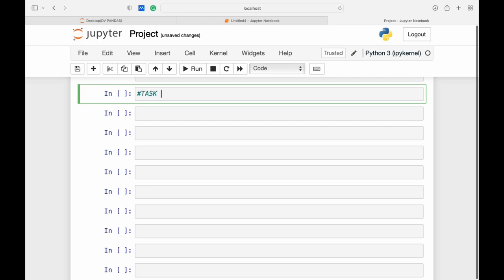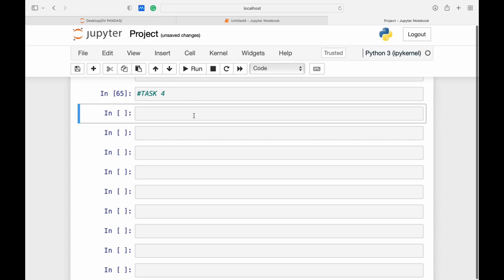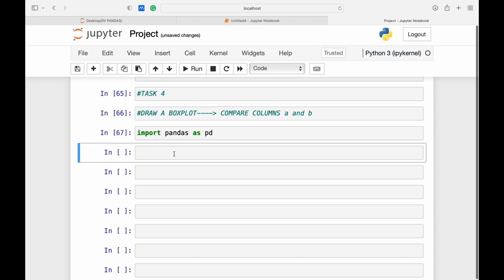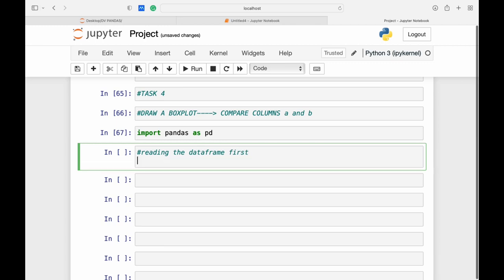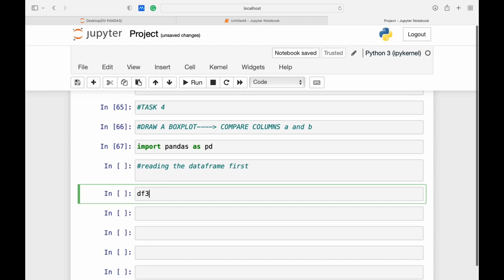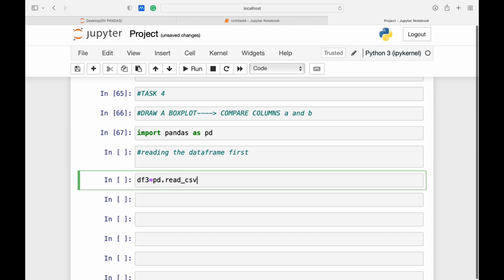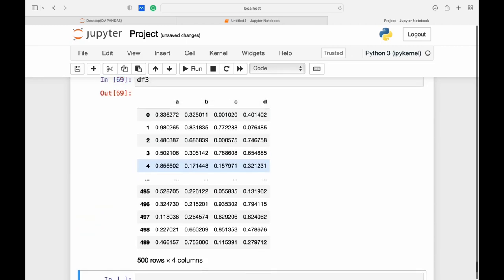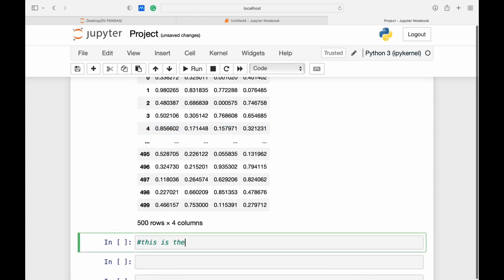So the heading is task 4. And the first subtask is draw a box plot and compare the columns A and B. So I'm going to import pandas as PD and I'm going to read the data frame first. So I'll write reading the data frame first and the command is df3 is equal to pd.read_csv and in the bracket I'll pass df3. I'll display the data frame. So this is the resultant data frame.